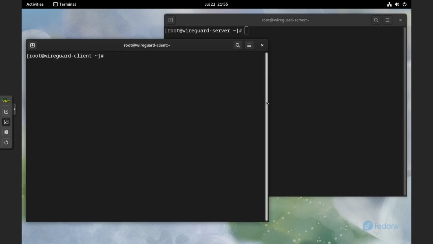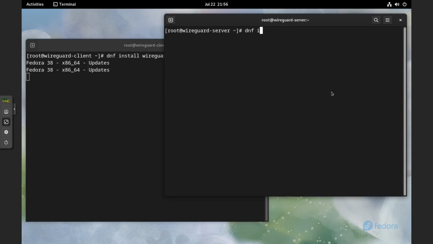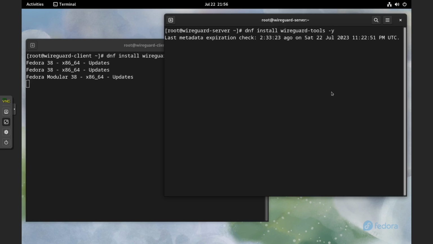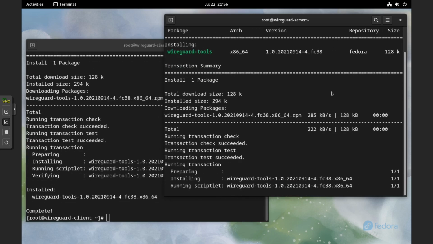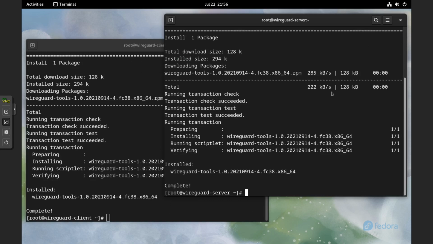So the first step is going to be configuring Wireguard tools or rather installing Wireguard tools for both the client and the server. So we're going to use dnf install wireguard-tools -y. We'll do the same on the server. Oftentimes I don't do -y because I want to see exactly what's going to be installed along with the package that I want, such as dependencies, but I've tested this a couple of times, so I already know what's coming, so we'll go ahead and do the -y.